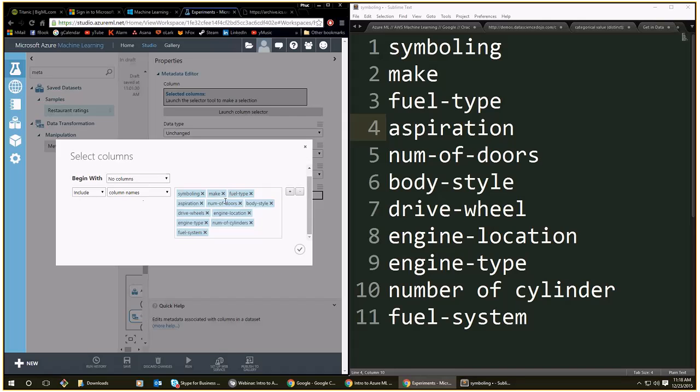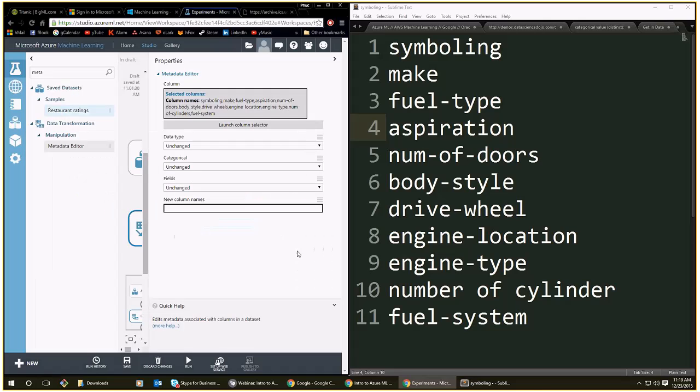Okay, so you notice that I could have done this many ways, right? I began with no columns, and I want to include only these columns. I can include them by column indices, column types, or names as well. If I check this, now whatever transformations I make in this module will be applied to these columns.